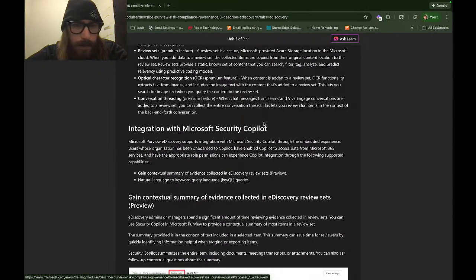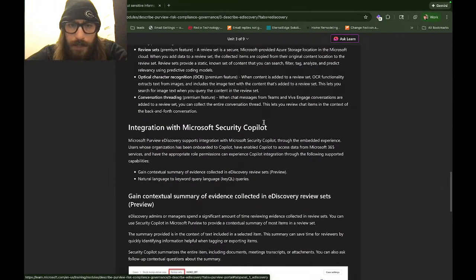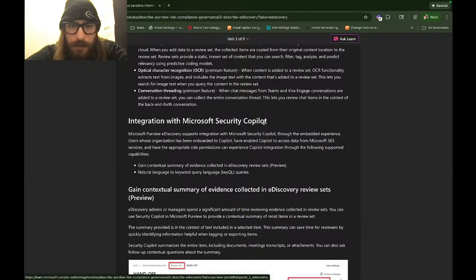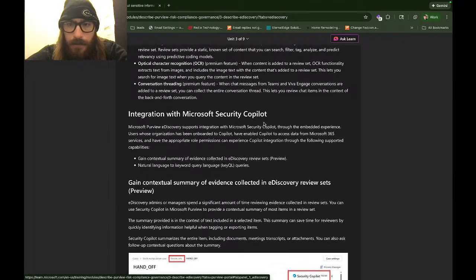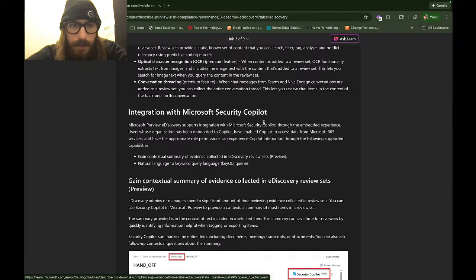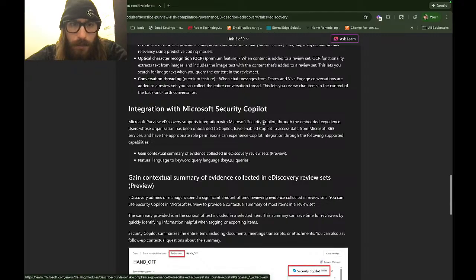Review sets, premium feature. A review set is a secure Microsoft-provided Azure storage location in the Microsoft Cloud. When you add data to a review set, the collected items are copied from the original content location to the review set. Review sets provide a static, known set of content that you can search, filter, tag, analyze, and predict relevancy using predictive coding models.